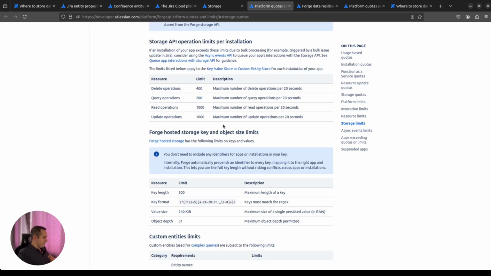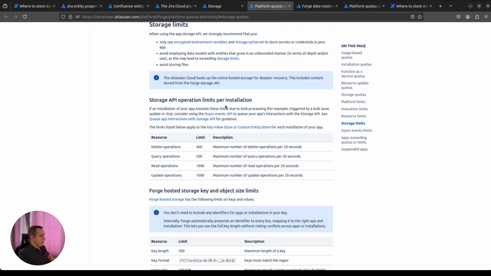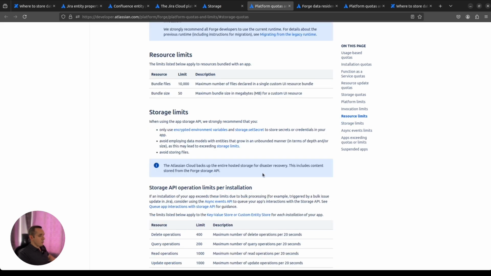And it's not quite easy to understand, is it enough for your case or not? The best option which I could suggest here, start using it, test it with your expected user activity, and check the limits reached and the error logs of your Forge app to find out, have you reached the limits or are you still fine, and keep on using this option.